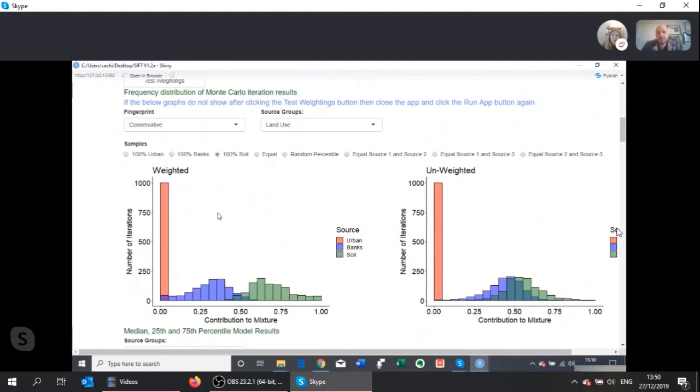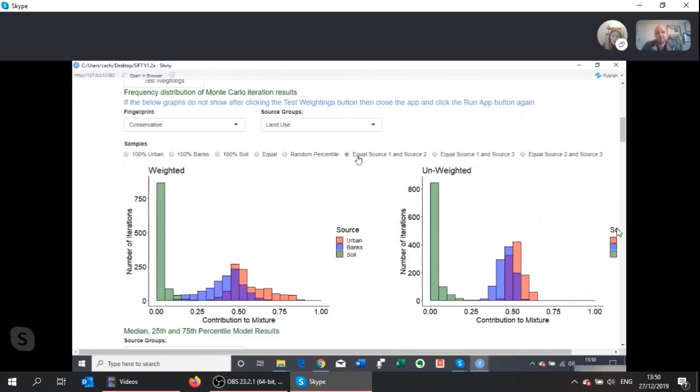So we know our results, if we use this fingerprint, we need to treat them with some caution, but we might actually be able to get some idea of relative contributions of channel banks and soils if we use this weighted model. What are the equal source ones? I tend to just look at the first ones, but if you click on one of them, equal source 1 and 2, that will be urban and banks. This is a mixture that would be like 50%. And you see here, the weighted ones actually made it a bit worse.